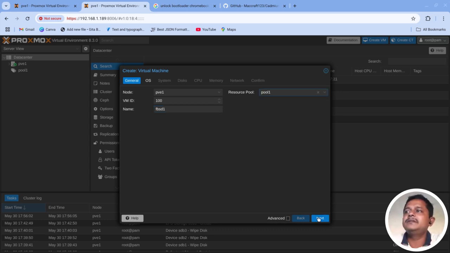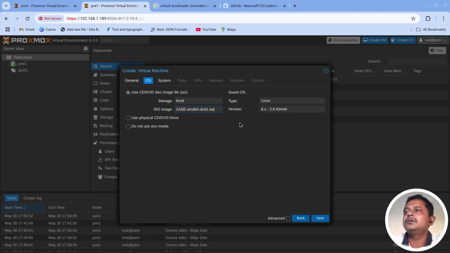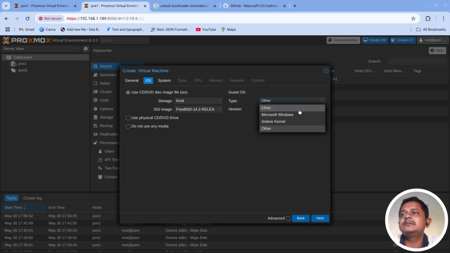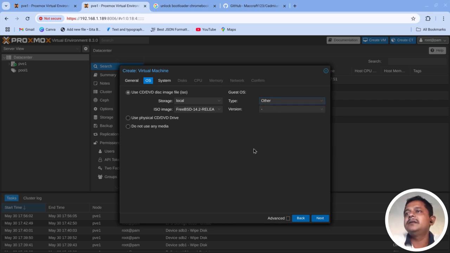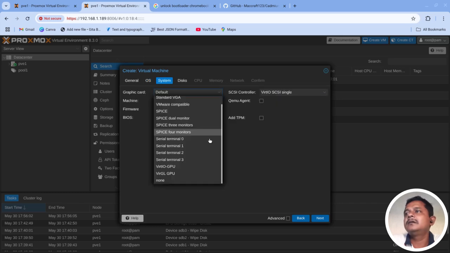Let's name this FreeBSD1. Resource pool would be pool 1. Next, storage local. Let's select the FreeBSD release. Select this one as other. What would be the best match? Linux, Windows would not be the best match. I think Solaris would be more similar. Let's select other. Now I can select the graphics card.